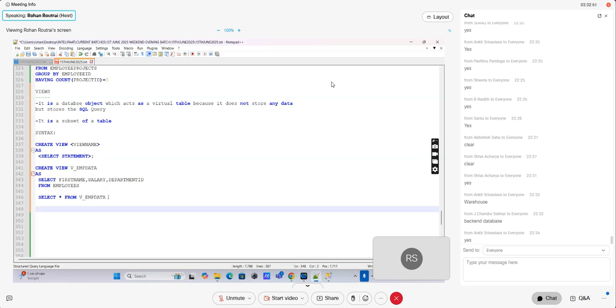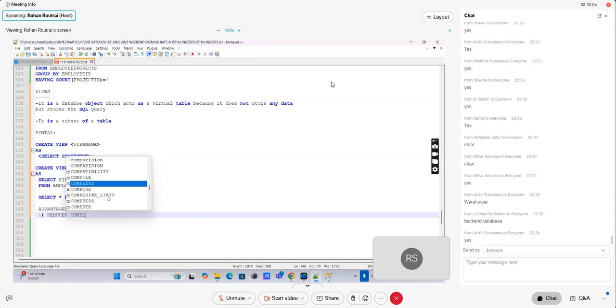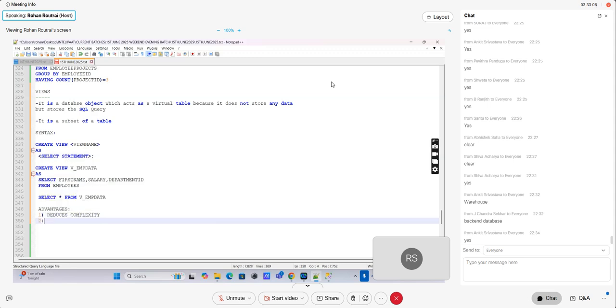What are the use cases? I mean, why is it used? What are the advantages of a view? First of all, it reduces complexity. I will come to this point. Second point is it provides security. I have already told you how it provides security, right? We have already seen the example which I gave you right now. So how is it reducing complexity?